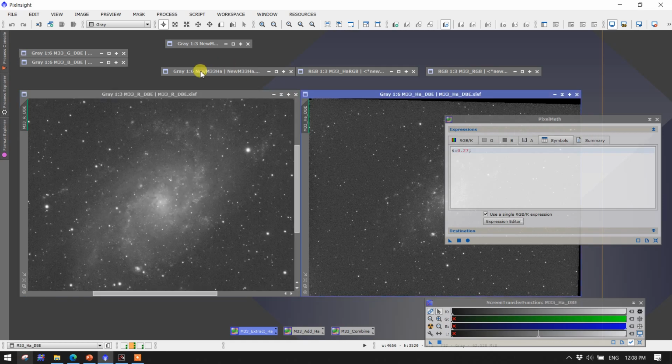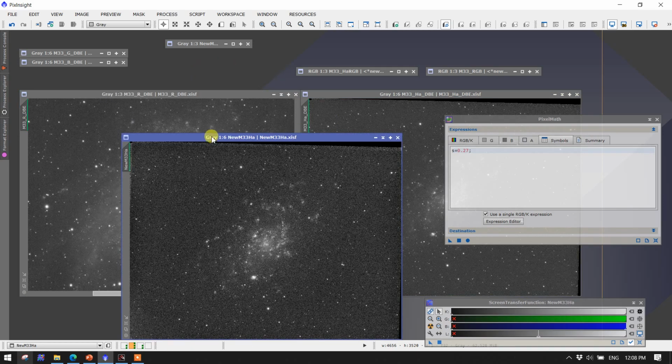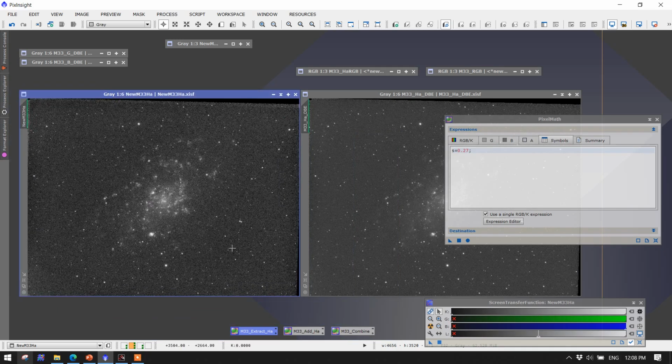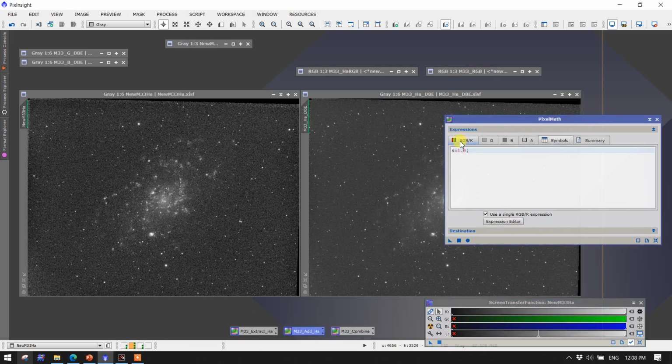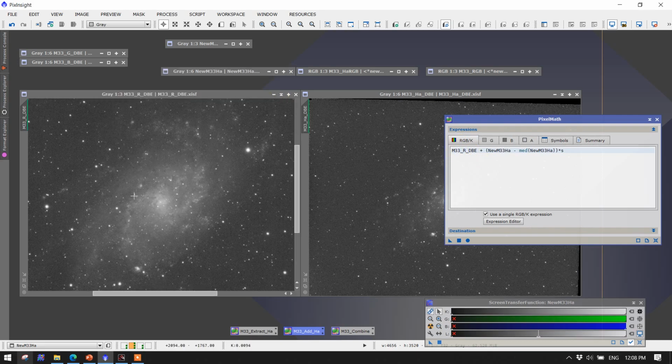And in fact, my modified HA, or my new HA file, looks like this with a parameter, I think, of 0.28 is what I came up with. And so this is the new hydrogen alpha data that we will now use in our second step of our process, where we have the red channel, the red data, which is this file here, plus, and you'll notice the parentheses we have here, the new hydrogen alpha data, that new file we just created from the first step, minus the median, this formula here.